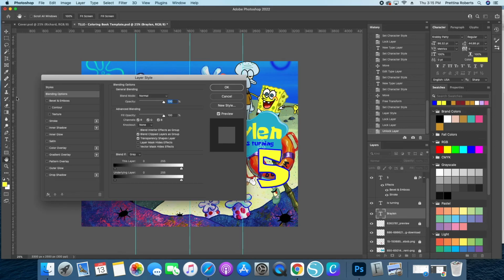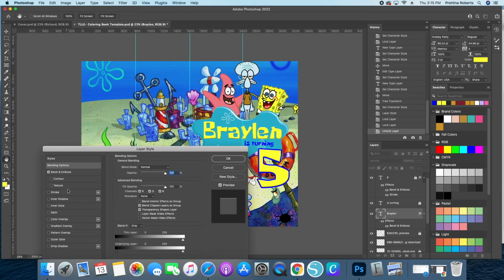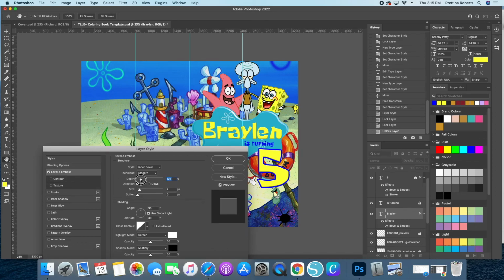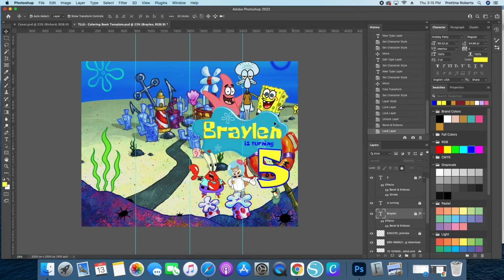Double click, and I'm just going to use the bevel and emboss feature. I'm not going to really do that much with his name because this already has its own nice blue background right there. There's no need to really go crazy. All right, I think that's fine. So we'll go ahead and do that, and we'll lock that layer.